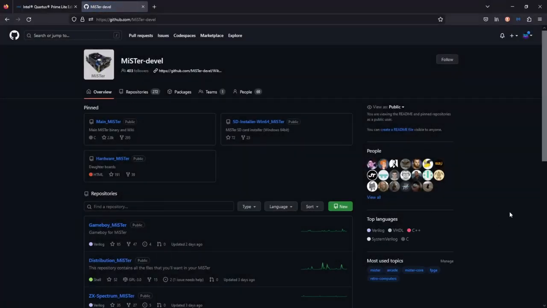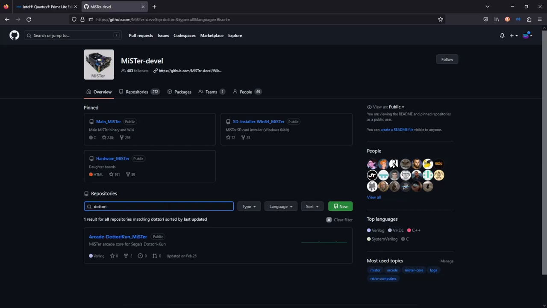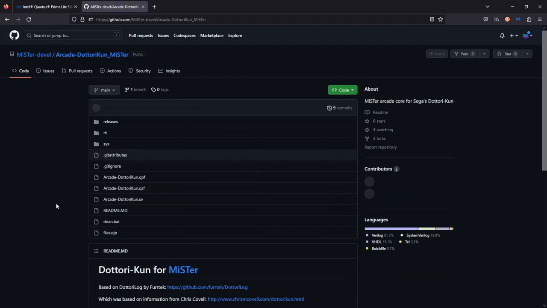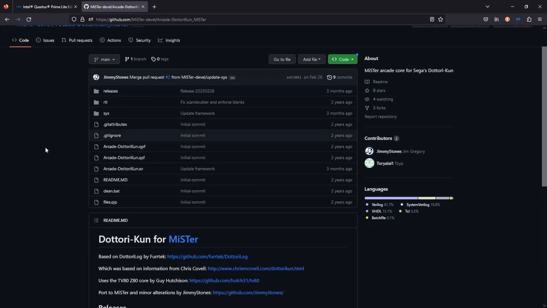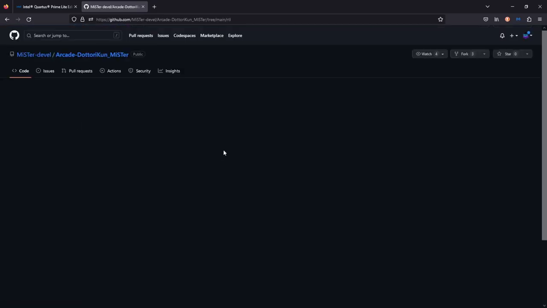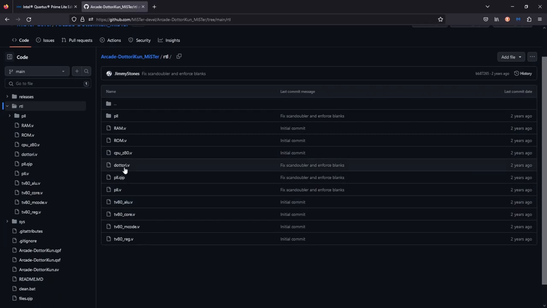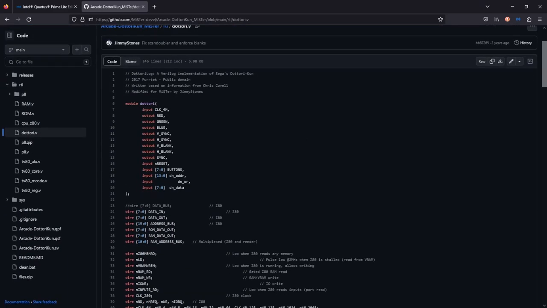Okay, I'm on the MiSTer GitHub here, and to find Dottori Kun, we just type in Dottori there in the search, click on that one, and then we've seen this before, but all the files are in this repository here, and then RTL has the main core files. What we're going to do is we're just going to click into Dottori V here. And we're going to see, obviously, we have this top of the module here, which links us to the main MiSTer part. So we've got our clock coming in. We've got our red, green, and blue outputs, V-sync, H-sync, V-blank, H-blank, and composite sync. And then we've got some inputs, reset buttons, and the address downloads for the actual ROM.